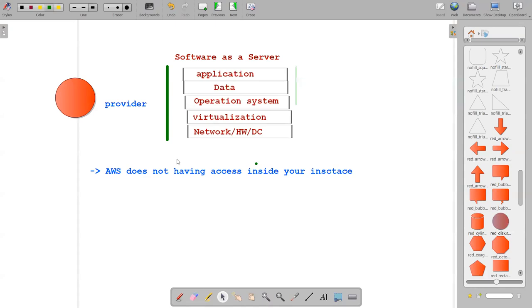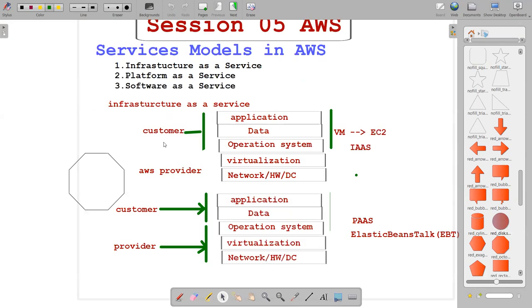Now this is a very good point. Suppose one hacker hacks your application. What will you do right now? You are complaining. Who is responsible for this? Suppose in infrastructure as a service, a hacker hacks your application. Then who is responsible? Where do you go to complain? You need to complain to yourself.